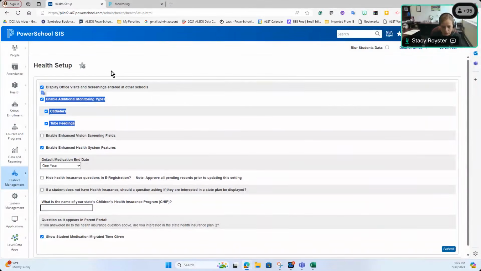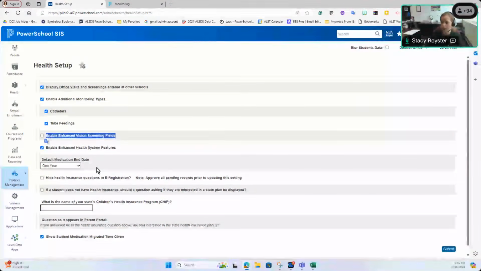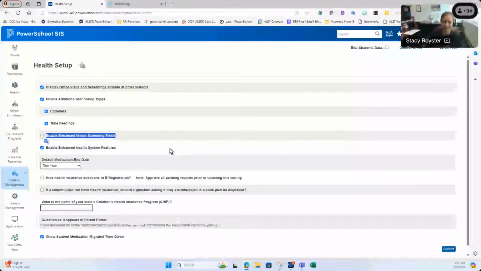Chesley, enable additional monitoring. Should I have on vision too? We have not asked districts to turn the enhanced vision screenings on yet, because there are some fields that we have not set up on a state level yet that I've got to get with Dr. Marshall on. That one, the end medication date default is completely up to your district, I'm thinking, Chesley. No frantic copying, you're good.